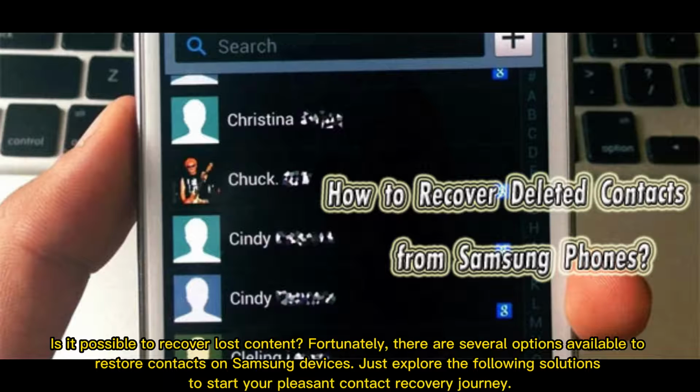Is it possible to recover lost content? Fortunately, there are several options available to restore contacts on Samsung devices. Just explore the following solutions to start your pleasant contact recovery journey.